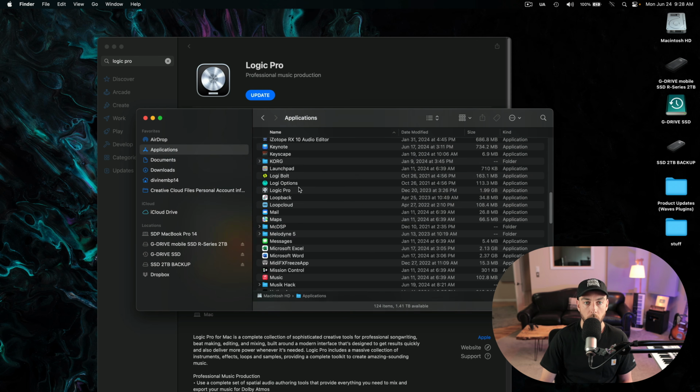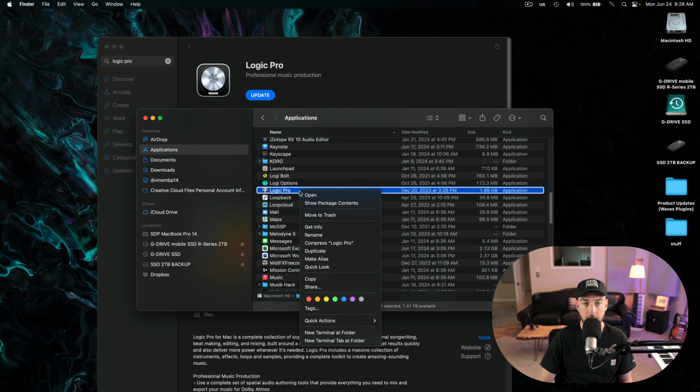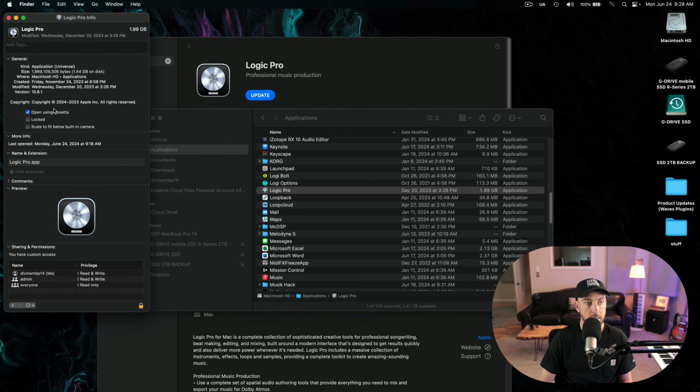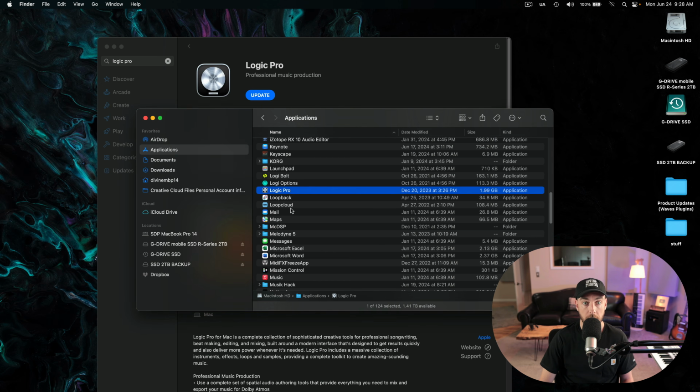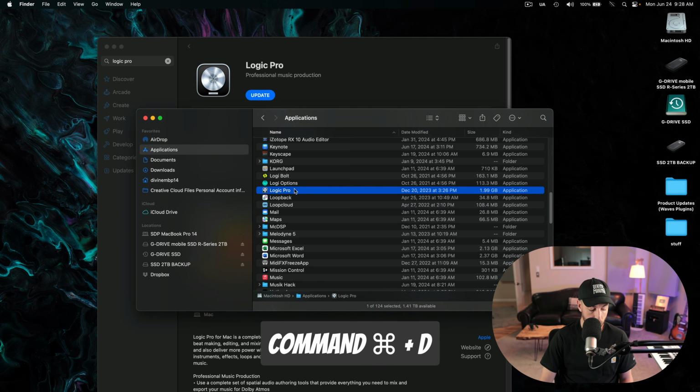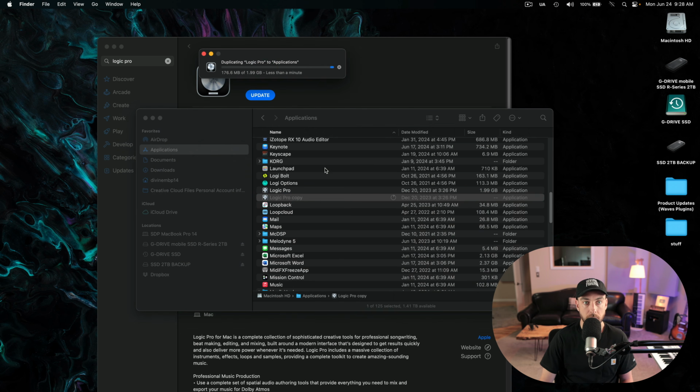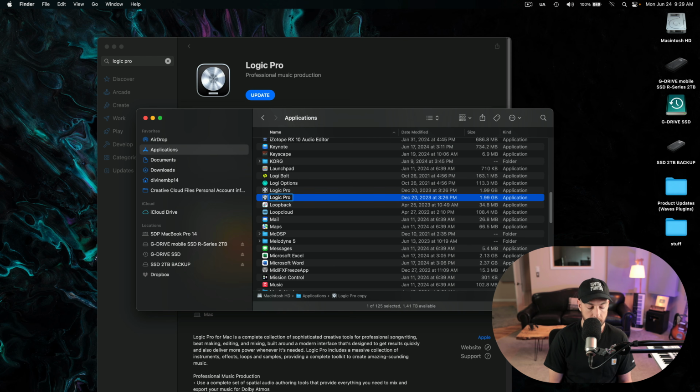Then we're going to go over to Finder here, and I'm going to go into the Applications folder. What we're going to do is take this Logic Pro, which in my case is version 10.8.1. That was the last version 10 before they upgraded to 11, and I'm using it in Rosetta. We're just going to duplicate that. If I hit Command D, we'll duplicate that application. We're just going to rename this to whatever version you're using, which is 10.8.1. So we'll do that, and then that is copied.